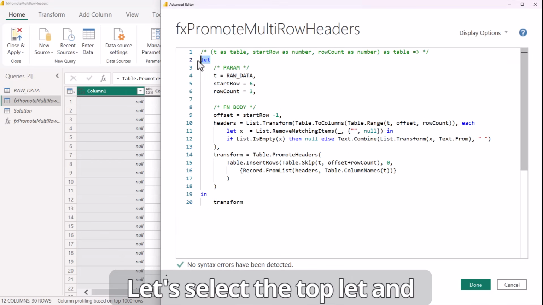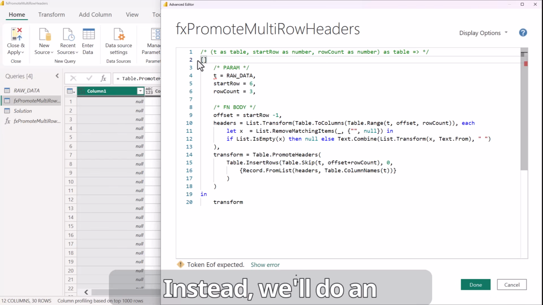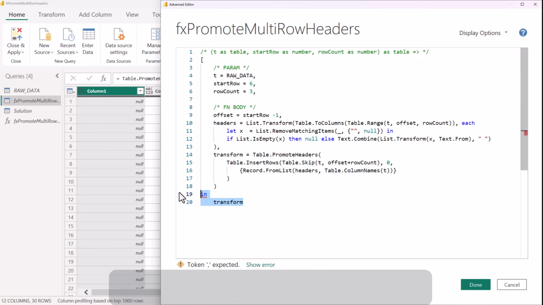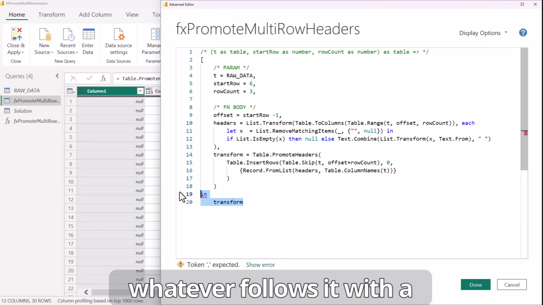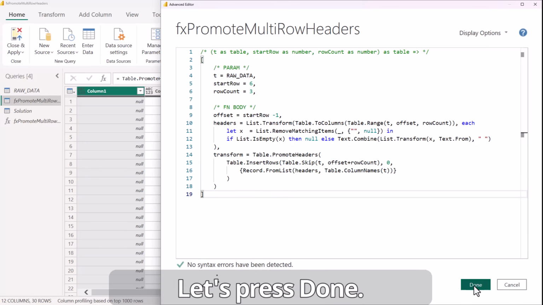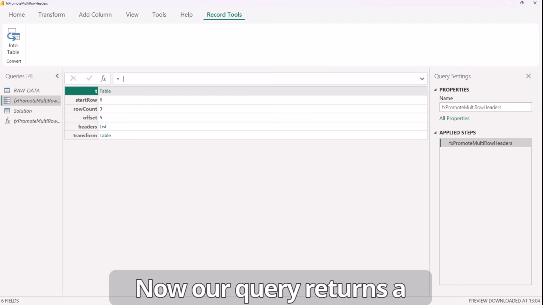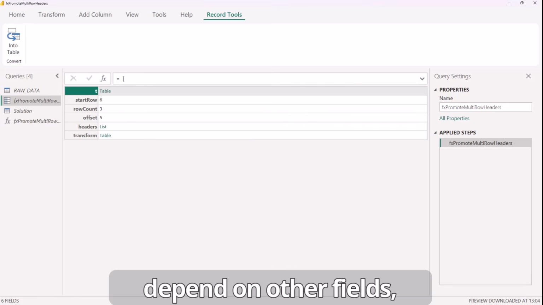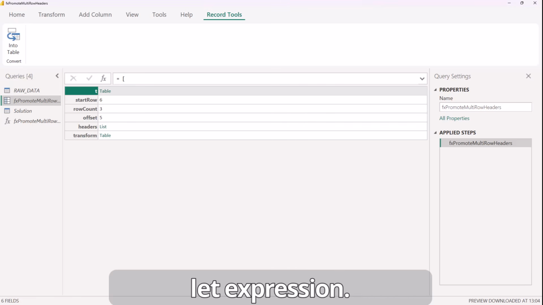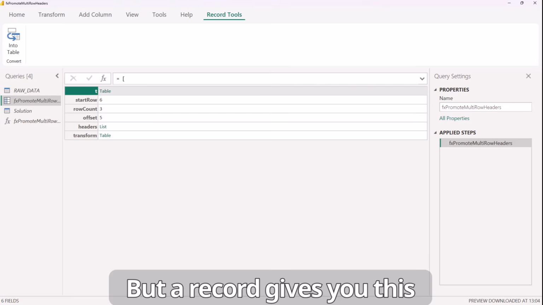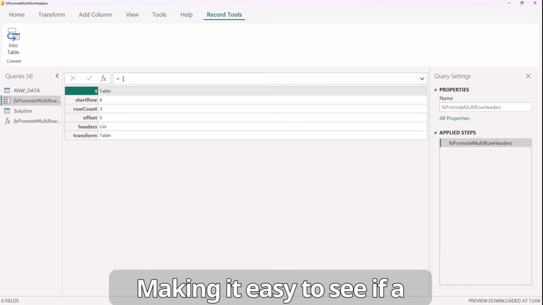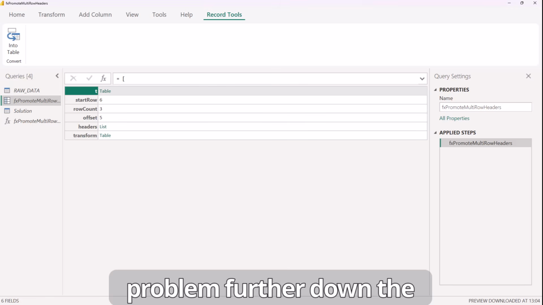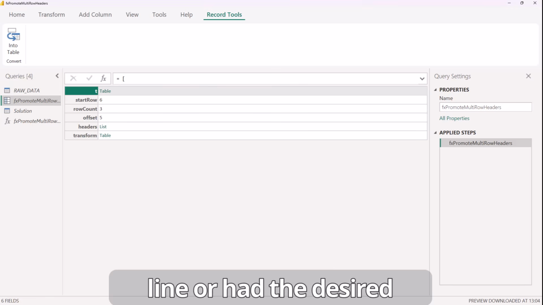Let's select the top let and get rid of that. Instead, we'll do an opening square bracket there and replace in and whatever follows it with a closing square bracket. Let's press done. Now our query returns a record and we can see the result of each field. Every field contains a value. Fields can refer to or depend on other fields, just like variables within a let expression. But a record gives you this diagnostic-like overview, making it easy to see if a change introduced a new problem further down the line or had the desired effect.